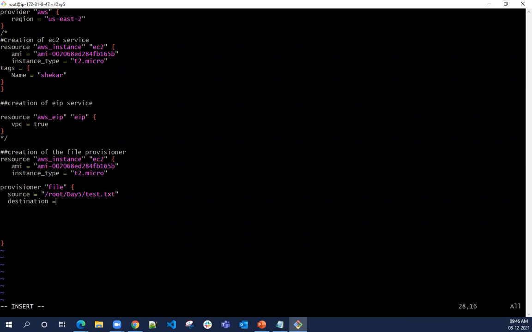Destination means, in the EC2 instance which we are about to create, where exactly you want the file to be. Let's say I want the file to be in this location. It's an example, take any location. Any doubts so far?